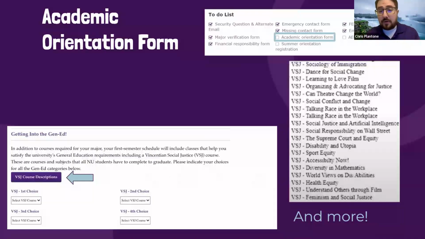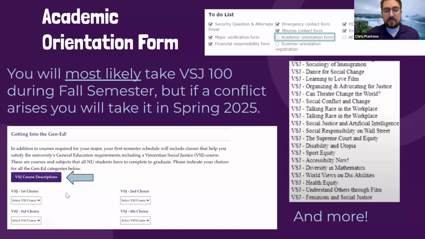These are just a couple. They all align with different majors and future job occupations once you leave college. You can always click on the VSJ course descriptions for more information on each one. But you're going to give us your top 4 choices that you would want to take.